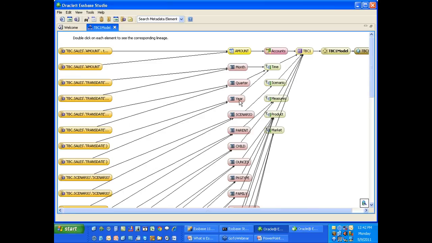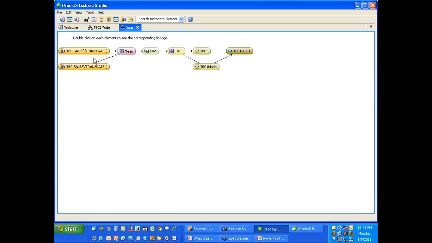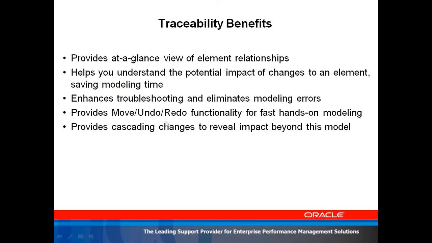And if we want to just focus on one item, like year, if I double-click on it, I get just a display of the year lineage and what things it might affect, like this cube schema, which contains these two Essbase models, but it only affects one Essbase cube. So the traceability feature allows you to understand the impact of changes to items associated with the construction of the Essbase application.